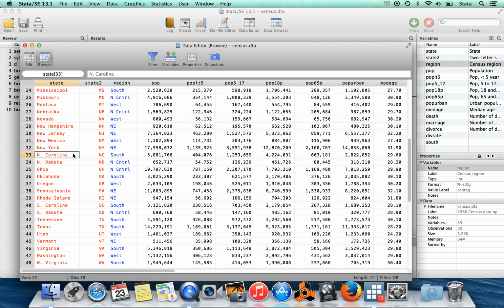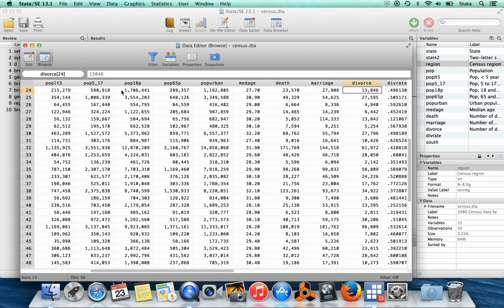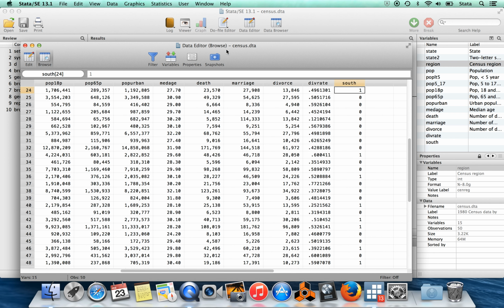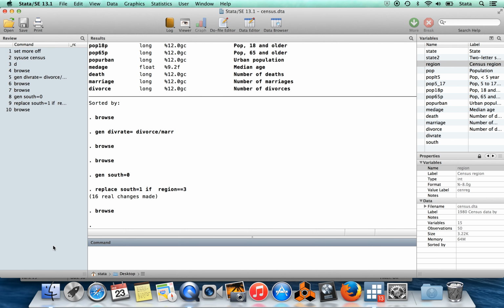I can see row number 33 was North Carolina, that's in the south, and none of these observations in between were in the south. So if we scroll over here and see this new variable, lo and behold, Mississippi is equal to 1, the 33rd row, which was North Carolina, south is equal to 1, and all these intervening values are equal to 0. So now we've checked, and we can see that this new variable takes the values which we thought it should take, so we probably didn't make a mistake in our syntax.